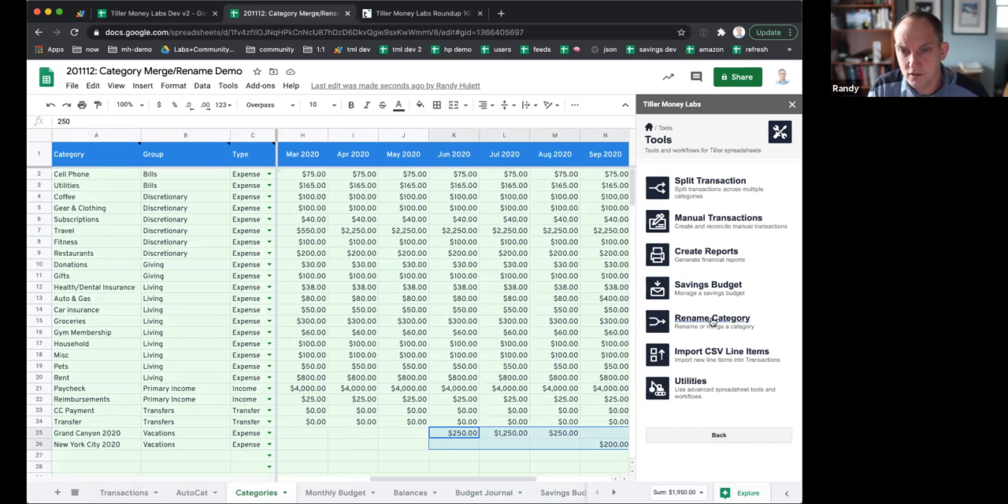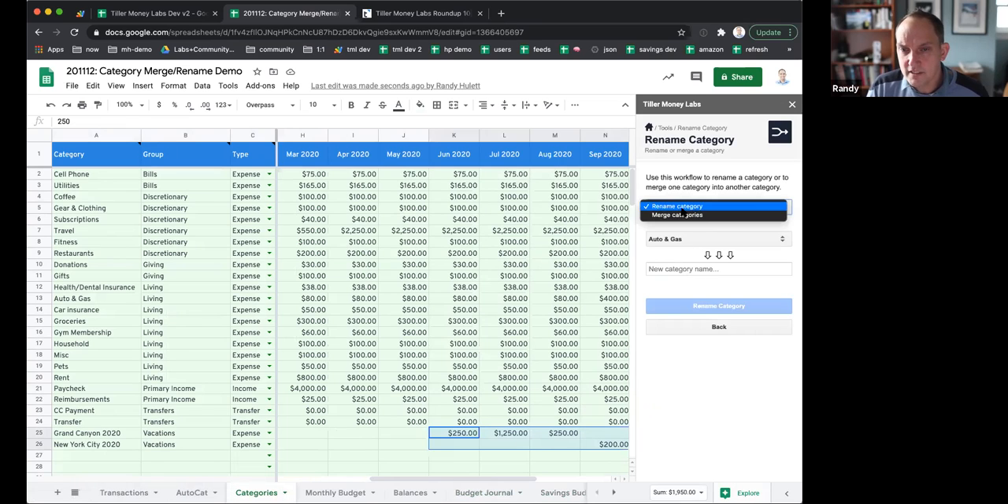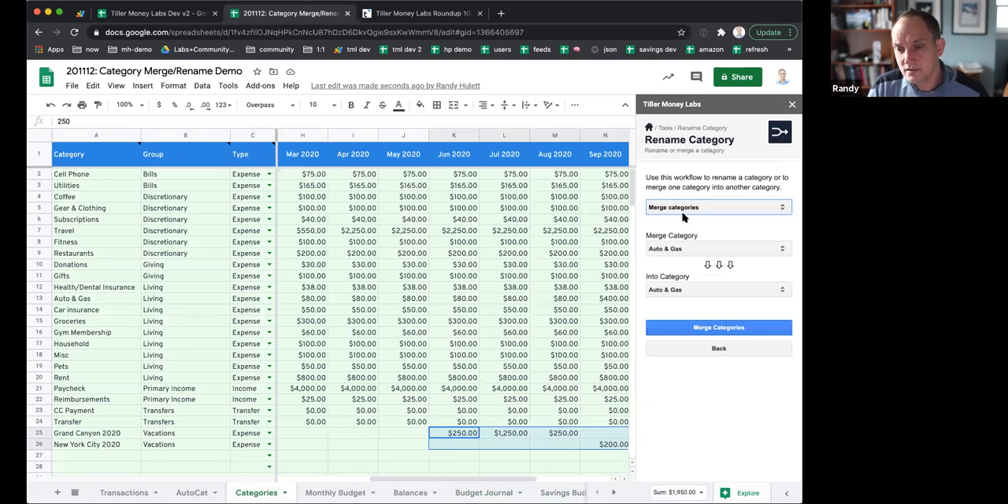The one other thing I want to show you real quick is there is a limitation with the merge categories, to keep the integrity of the budgets. You can only merge expense categories into expense categories. I cannot merge an expense category into, say, an income category.